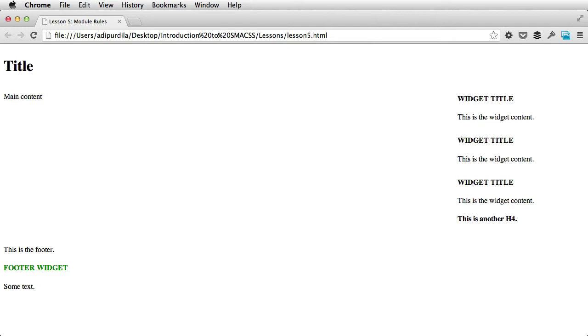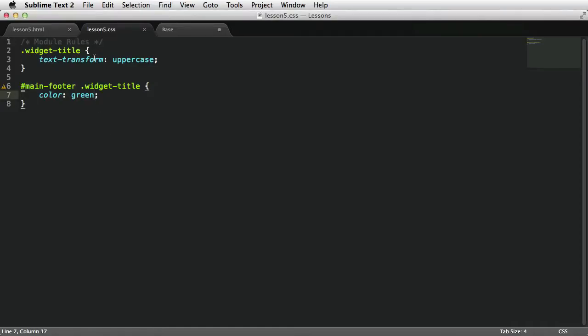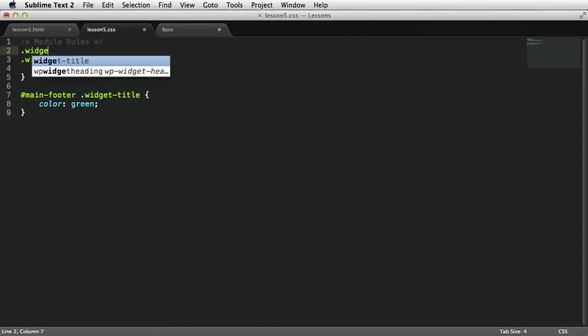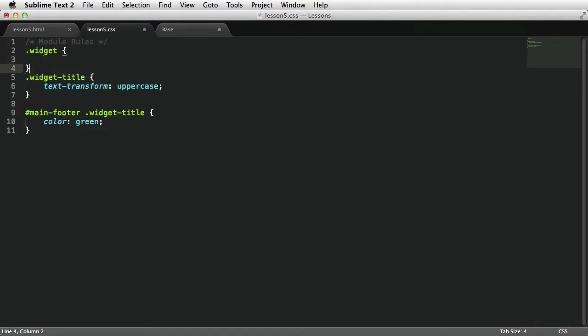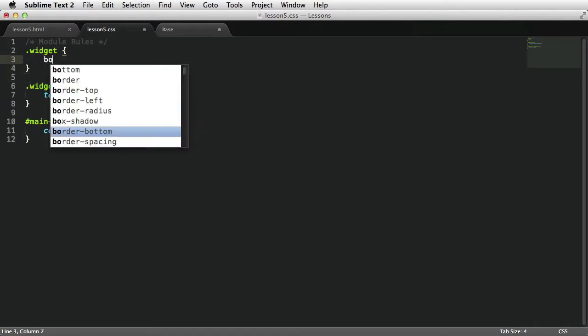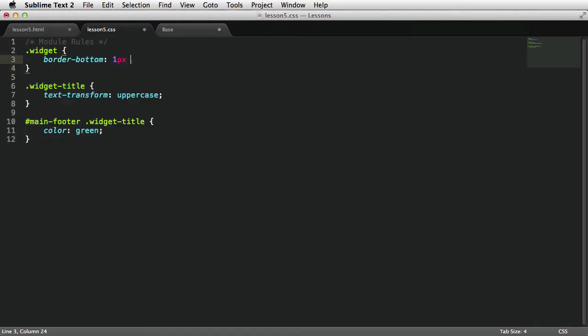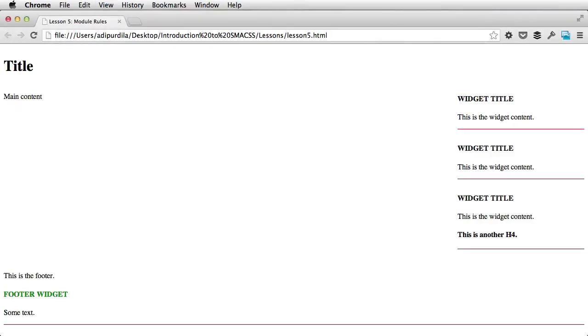But again, you're assuming those widgets will only exist in the footer. What if I want to use them somewhere else in the future? Well, the solution is simple. You need to subclass these modules to create additional classes for the differences. So say, for example, let's add another style to the main widget just to see the differences. Border bottom, 1 pixel solid, red.